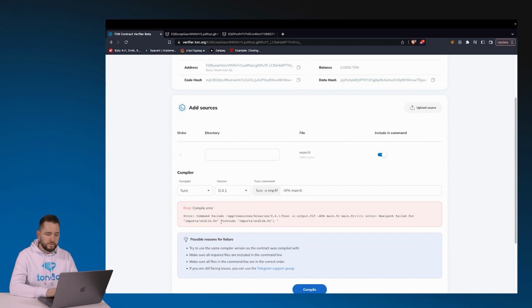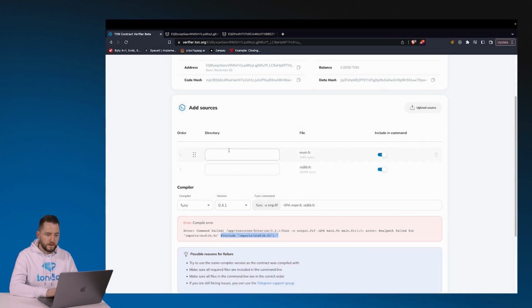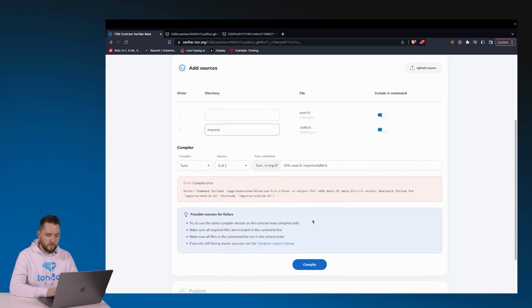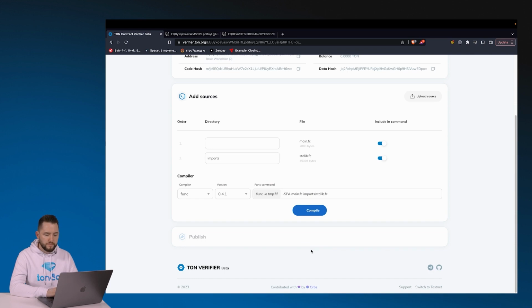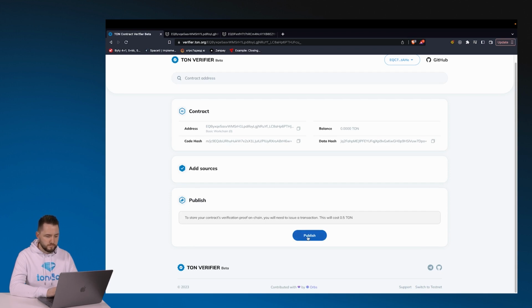It says that it cannot find the import stdlib.fc. So obviously we will have to also provide the stdlib that we're using here. And here we could specify the directory. Great, so we could actually compile it now. Yeah, the hash matches the on-chain contract, and it's now ready to publish. So we are going to click publish.